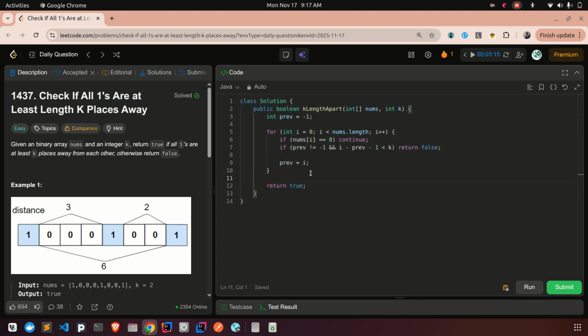So as you can see, we are just iterating through the entire array a single time. That means the time complexity will be big O of n, and we are not using any extra space, right? So space complexity would be order of 1.